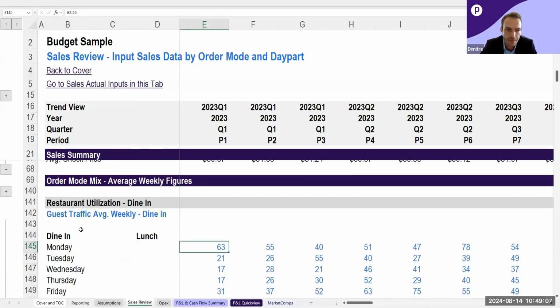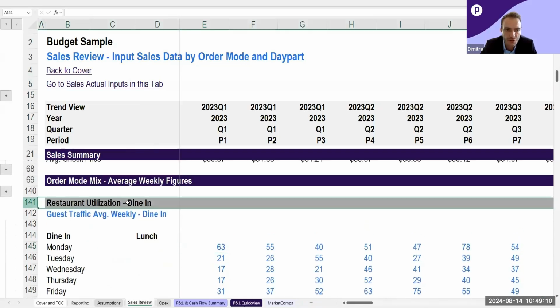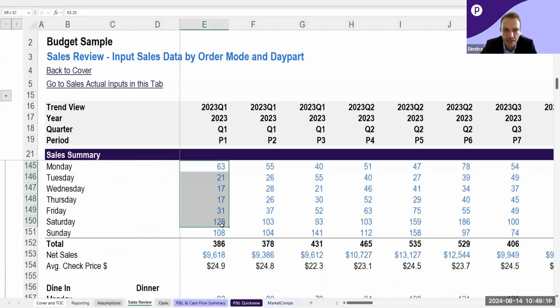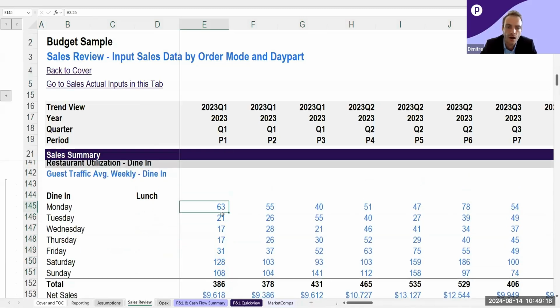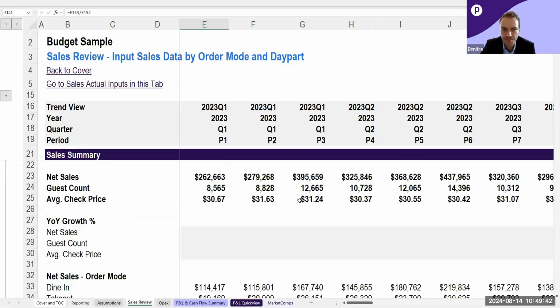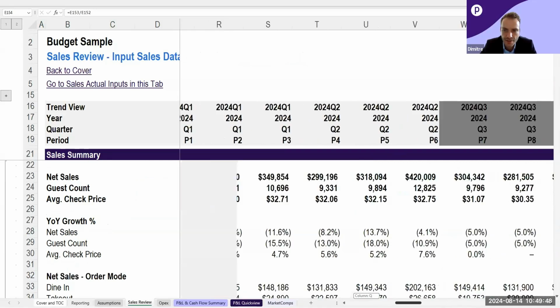So you're going to come down here where we have our restaurant utilization. So we're going to go to dine in at lunch, and you're going to start putting in how many people came in during P1 on a Monday, how many came in on a Wednesday. If you don't want to put in the days and do that level of work, you can just put in the total. So how many people came in at lunch during dine in P1 and have that amount in here. Then you'll have your net sales, which you can key in, and then that will obviously drive your average check price.